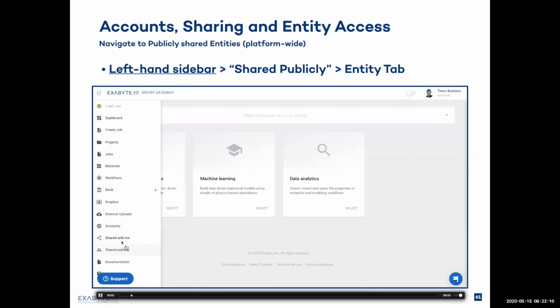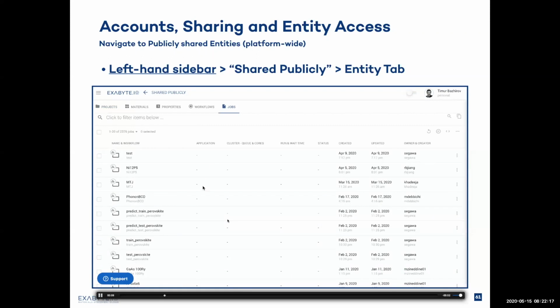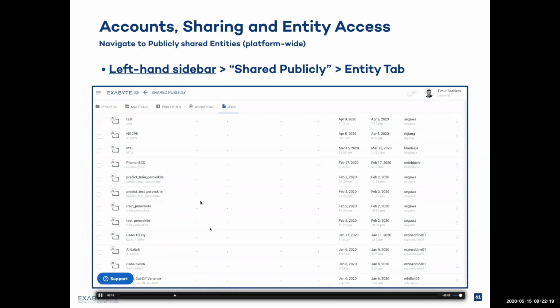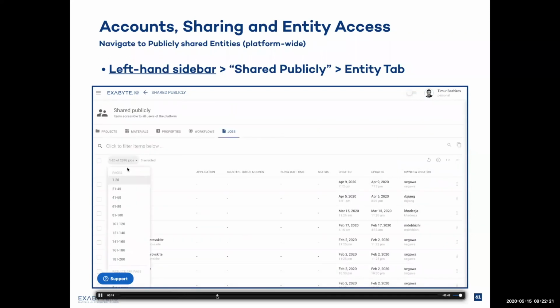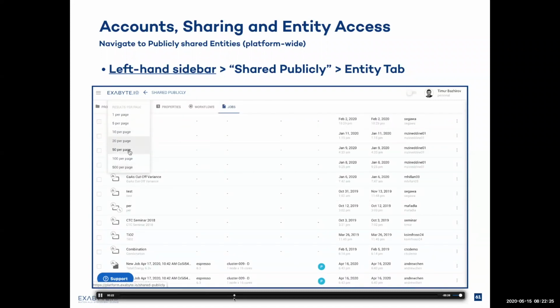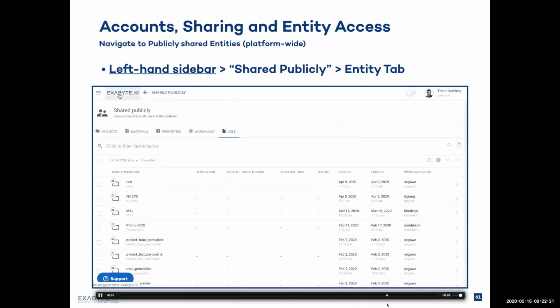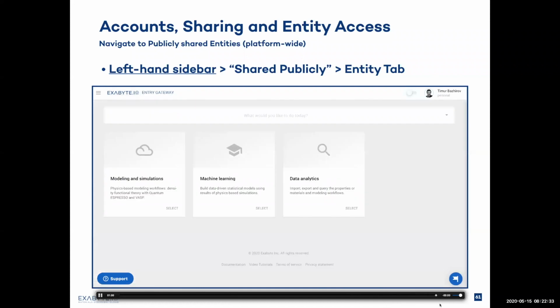Okay, so now I can open the Shared Publicly, navigate to the list of jobs, scroll down to the bottom of it, change maybe the number of items shown on the page to 50 to scroll through the job sets at the top. And here is how we can see the latest work happening inside the platform.